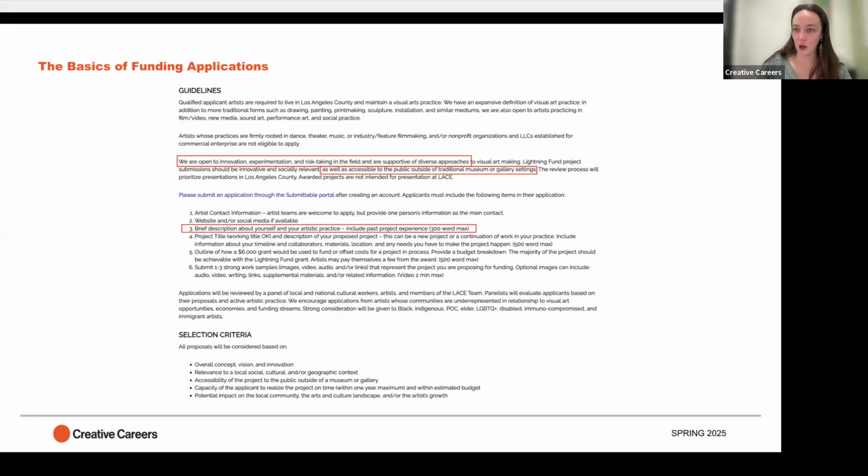So going back to our original notes that we took from the information about our funder, we need to make sure that our proposed project demonstrates risk-taking and diverse approaches to art making in the field, and that it is going to be publicly accessible or kind of engaging outside of a traditional museum or gallery setting. And I need to make sure that I'm including all of those other logistical notes in 500 words or less.